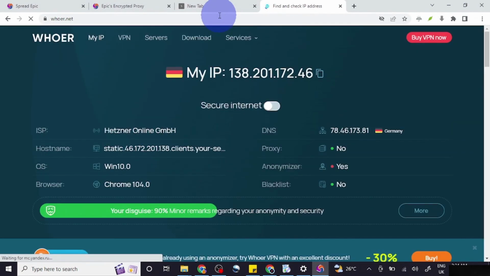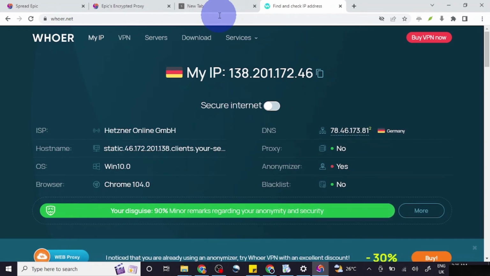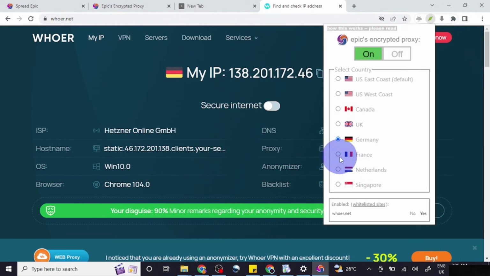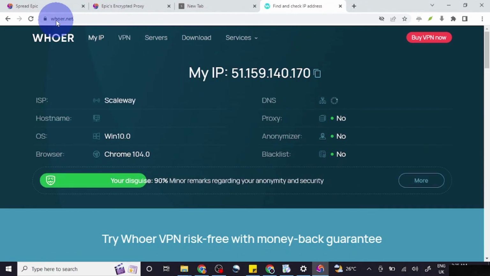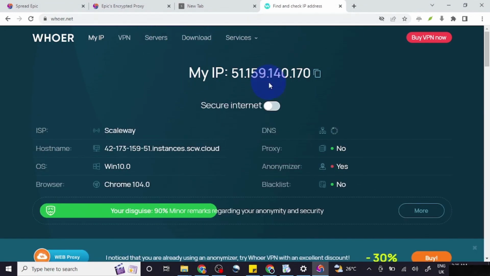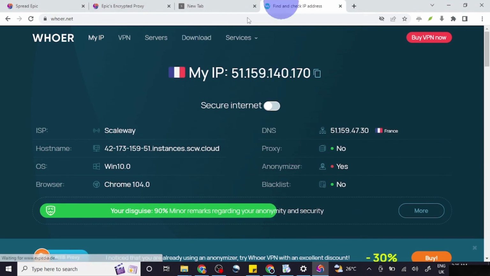Probably you want to watch your Netflix videos. There are some countries that don't give you access to some movies, so you can just download this and watch your Netflix then. So you can see Germany. So let's go for another country. Let's go to France. Go to France, so refresh. So we are now in France.